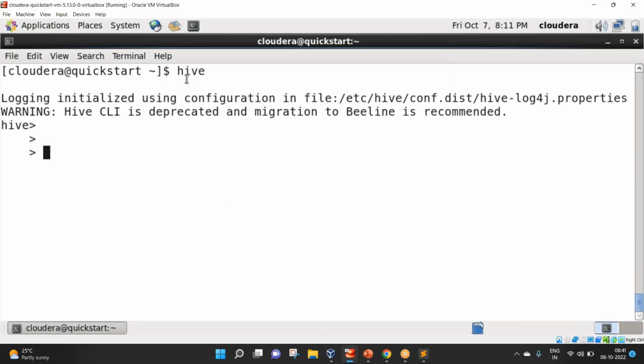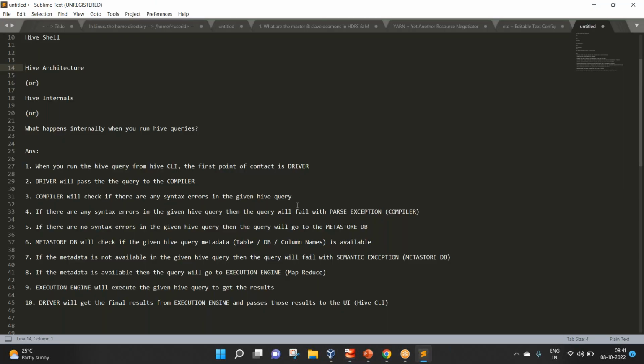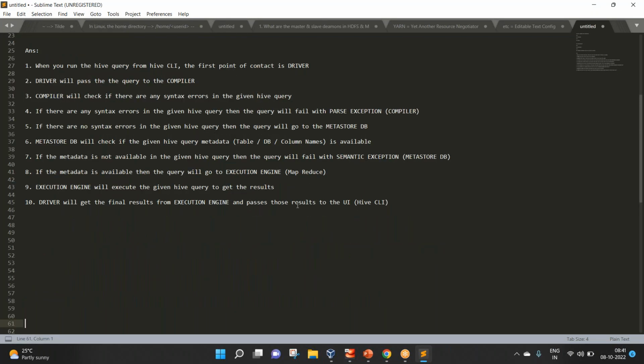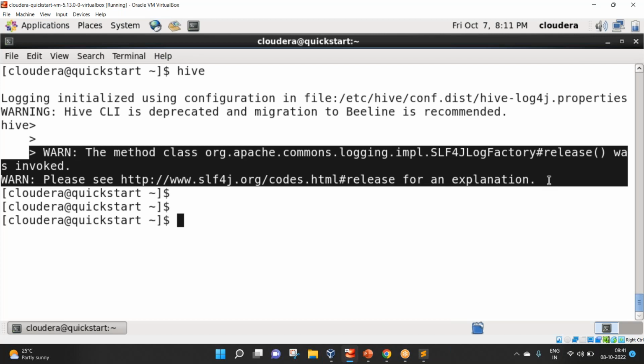Now we have seen how to connect to Hive, right? So how to disconnect from Hive? Type Control D. Let me write it down here. To disconnect from Hive, you can type Control plus D to exit from Hive. Basically, you have to use the Control button and D button on your keyboard simultaneously to exit from Hive. If you see these two lines, these two lines are an indication that you are disconnecting from Hive.